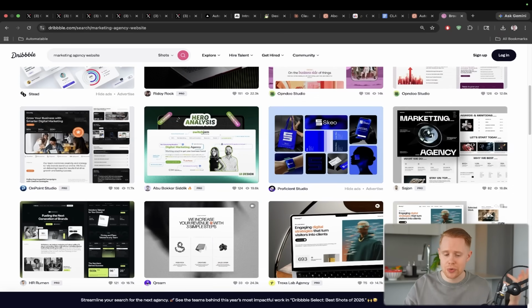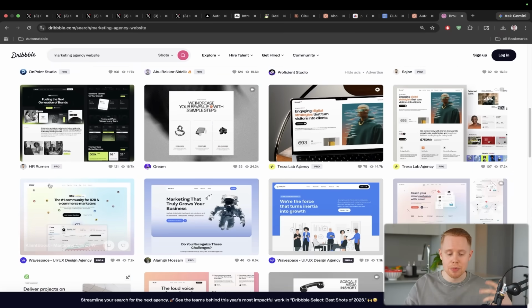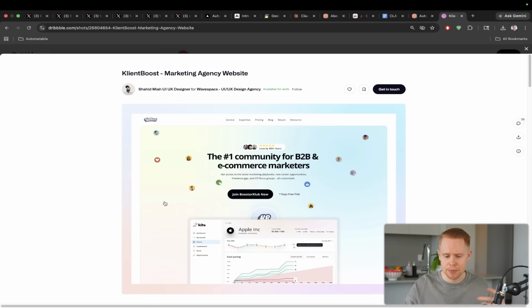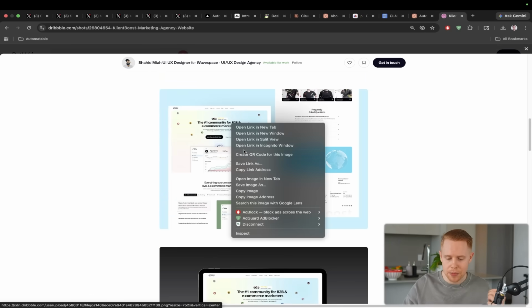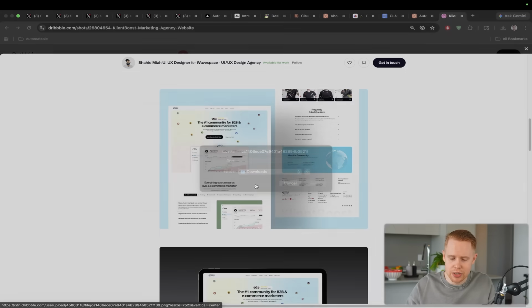Okay, and this will instruct Claude Design on building something out properly. So I like this one. I'm happy with it. I'm going to come down to this picture over here, and I'm going to save this as an image.